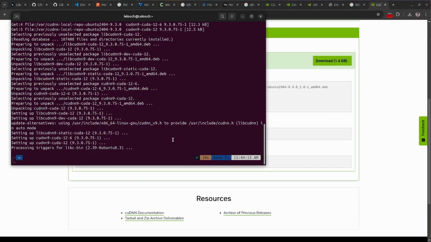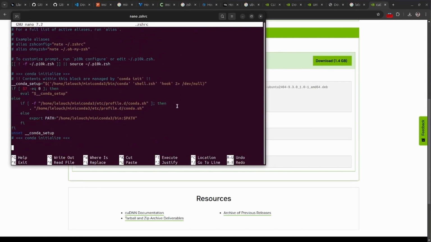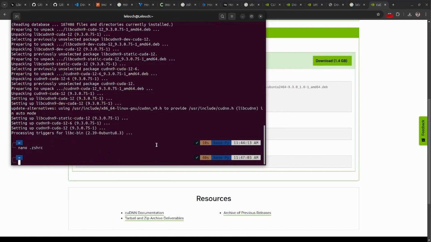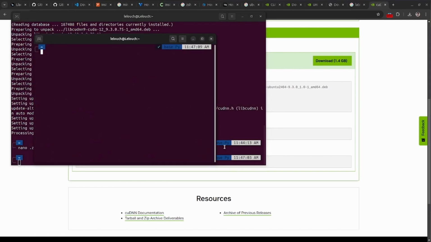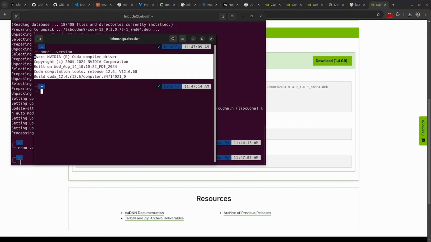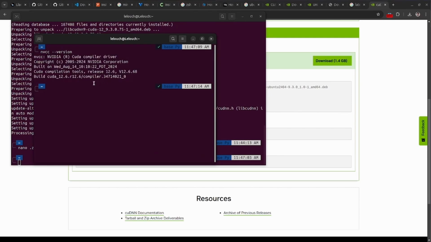the zsh rc file. At the end of this file, let's save it here. Now save it and get out of it. So if I open a terminal again, voila, you can see that I have successfully installed CUDA 12.6 with cuDNN.